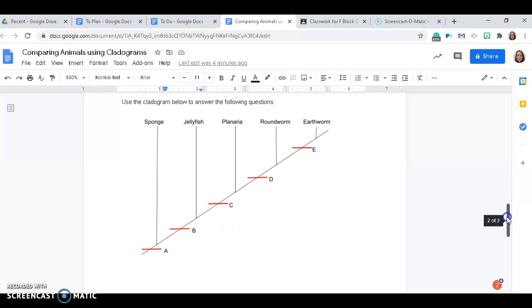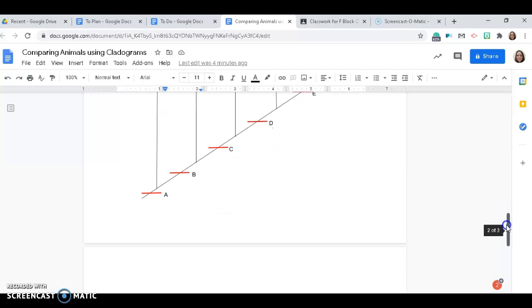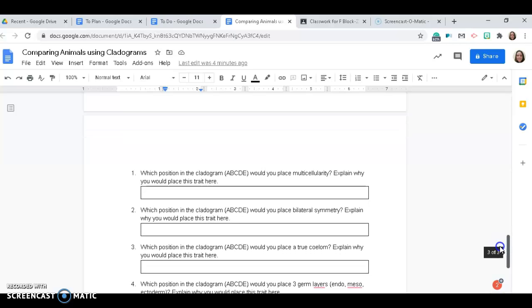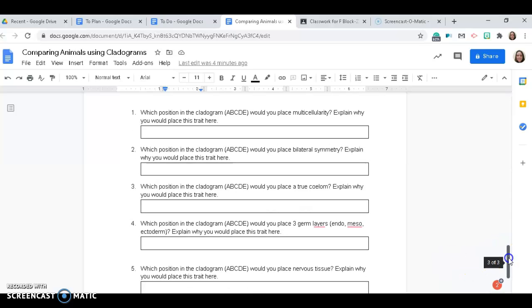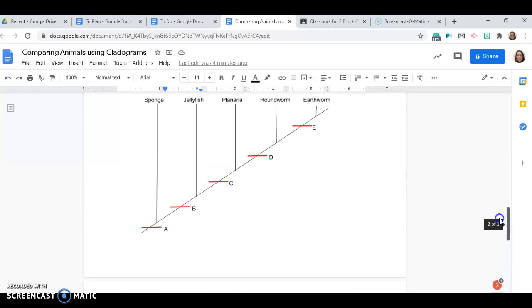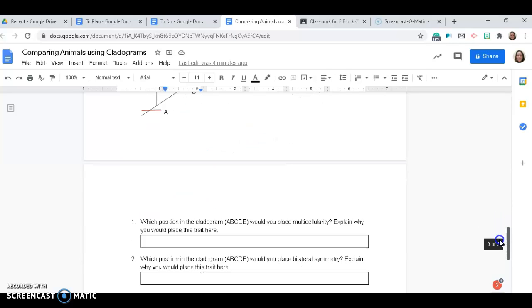Next, we have an incomplete cladogram. What you are going to do is you're going to figure out which traits go in these spaces. So, first one's multicellularity, bilateral symmetry, and then a true coelom, 3 germ layers, and nervous tissue. So you're going to tell me which place A, B, C, D, or E that trait would go and explain why you would place that trait here.